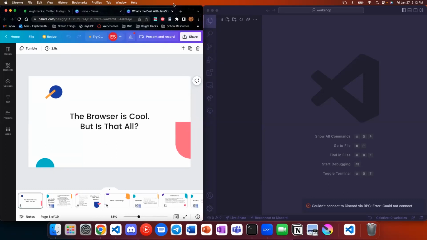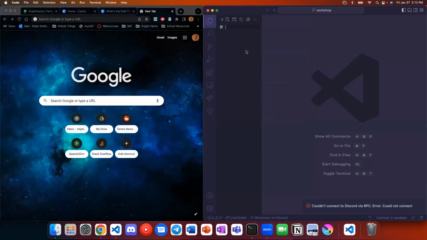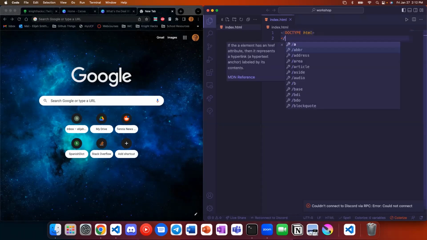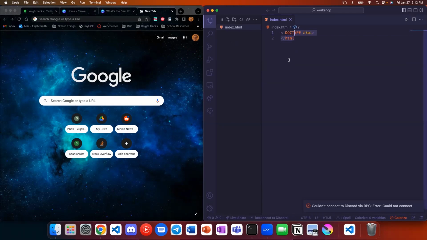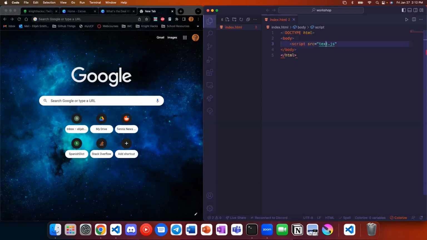Instead, I'm going to create a random HTML file really quick. We're going to put in the tags that are required in order to make this work. We'll make a body tag, and then we'll make a script tag, and we'll set the source equal to test.js.